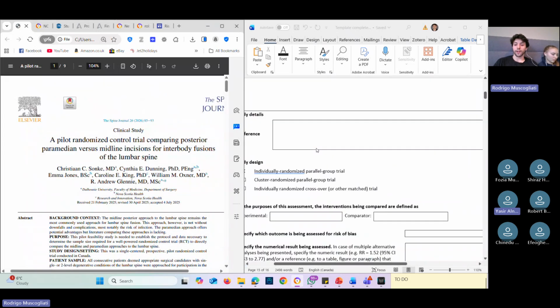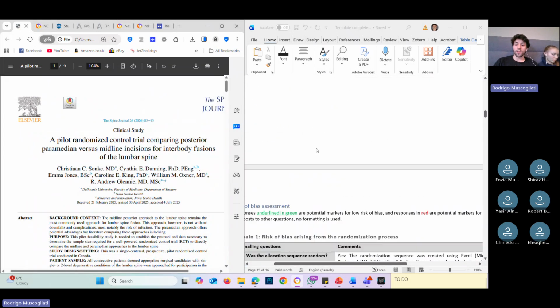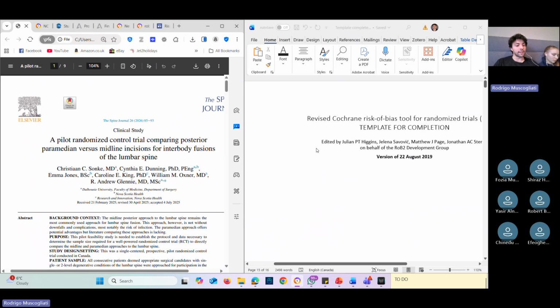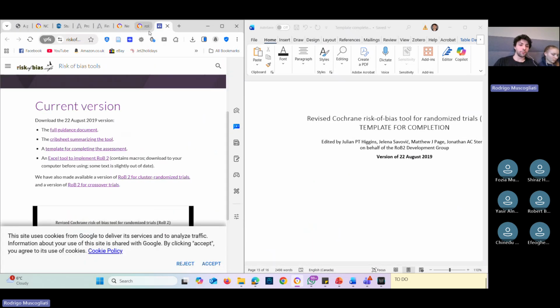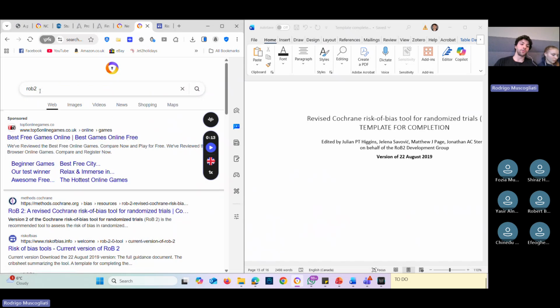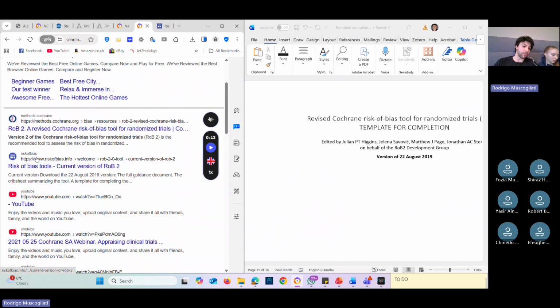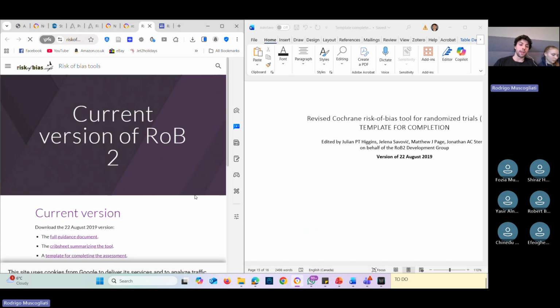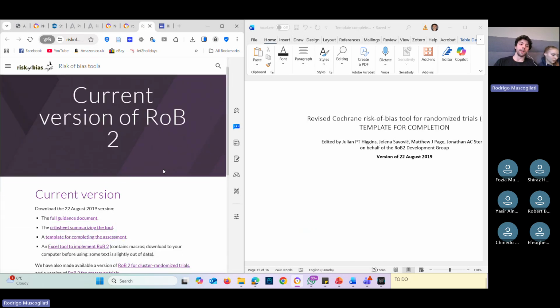Yes. Perfect. So this is the Robbins 1 tool. To access the tool, you search on Google. This is Rob2. If you search Rob2 on Google and you go down to risk of bias, you click here, and there will be the tool, where to download the tool here.